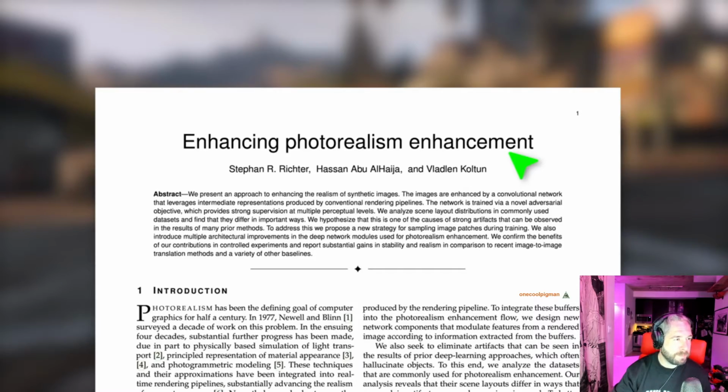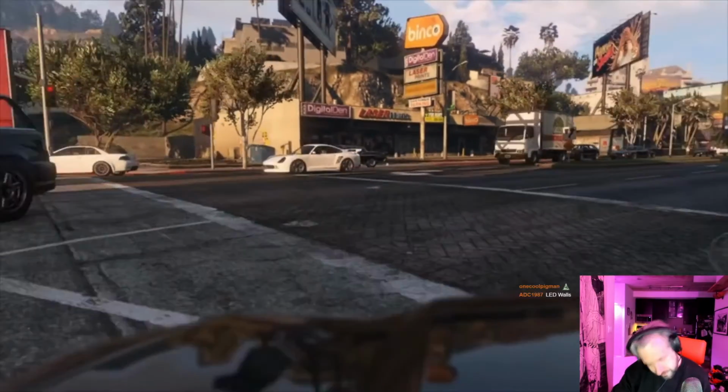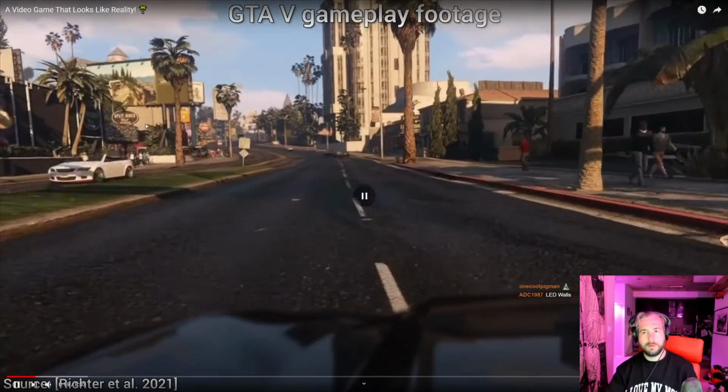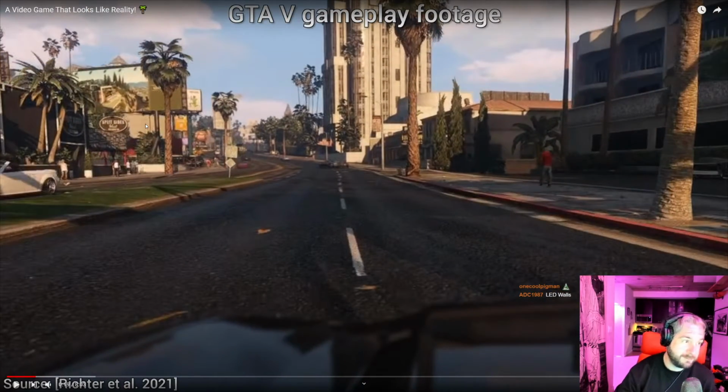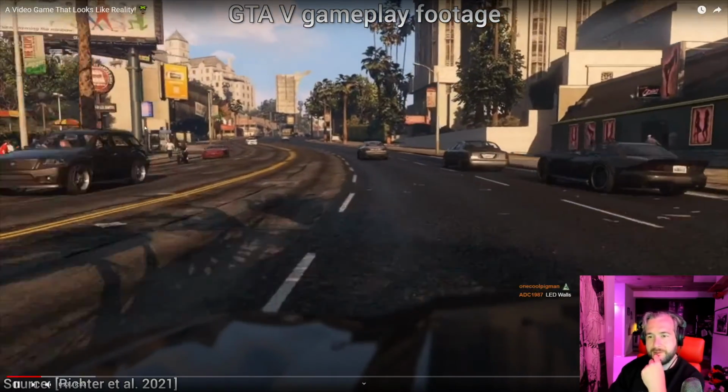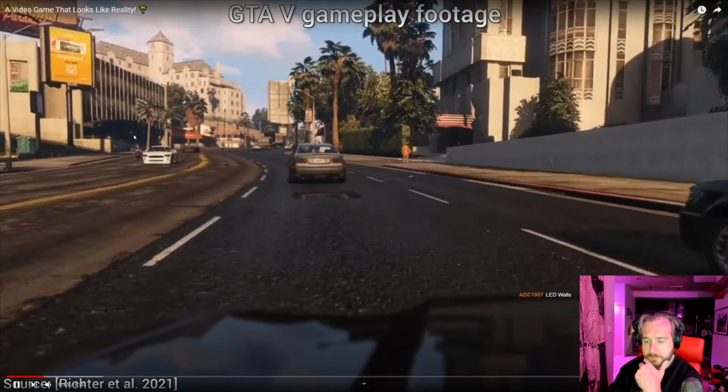Enhancing photorealism, and I love that title. Let's try to unpack what that exactly means. This means that we take video footage from a game, for instance GTA 5, I think some of you may recognize this, which is an action game where the city we can play in was modeled after real places in California.